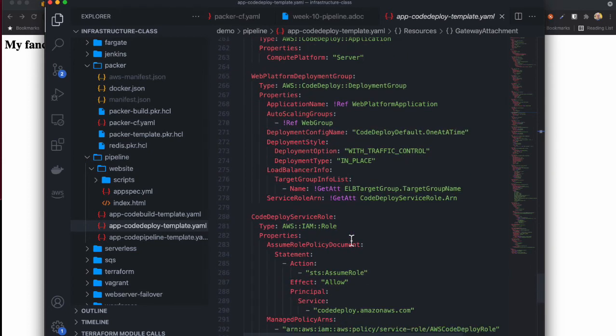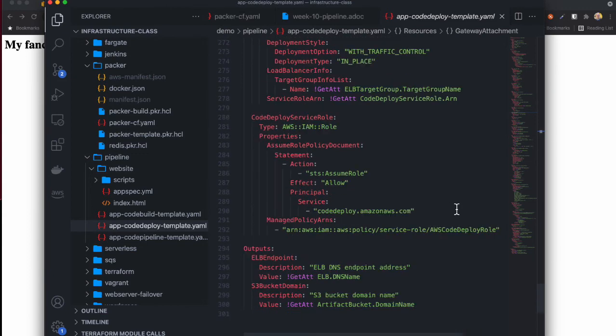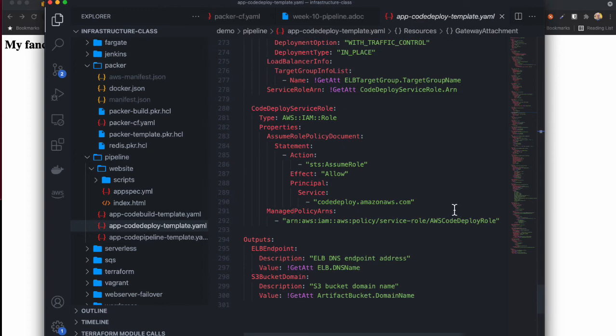And then finally, there's a service role that's also referenced by the CodeDeploy deployment group. And the service role basically uses a managed policy called AWS CodeDeploy role. And then finally, there are a couple different outputs. We saw these outputs earlier in the video. We saw the elastic load balancer endpoint address, and we used that to test our web application.